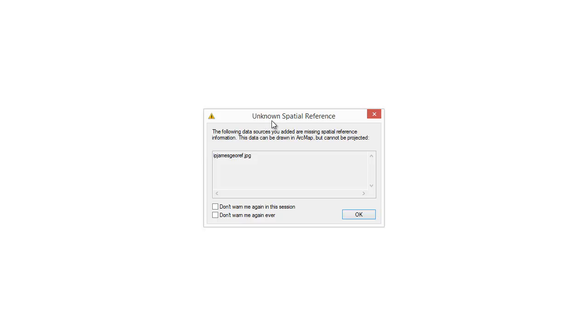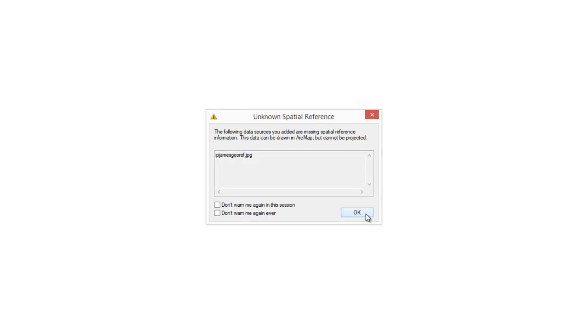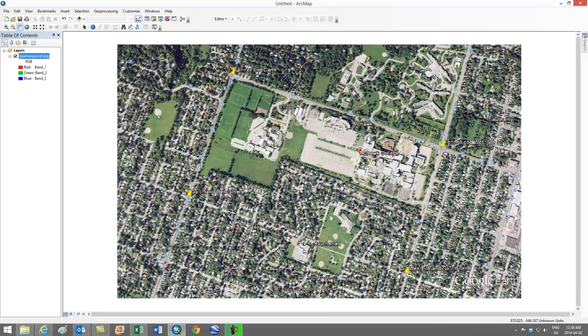ArcMap will also say that it's unknown spatial reference, and you can say, okay, that's fine. We know that it's unreferenced and we're going to reference it soon. So we click on OK, and then your map pops up. So right away we have started ArcMap and inserted our map into the program. This concludes assignment 4B video 4.